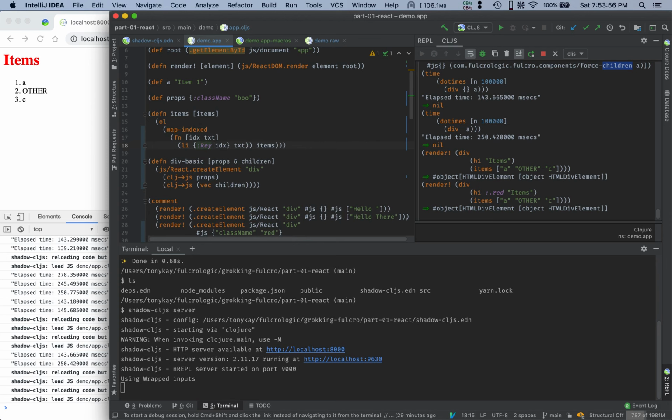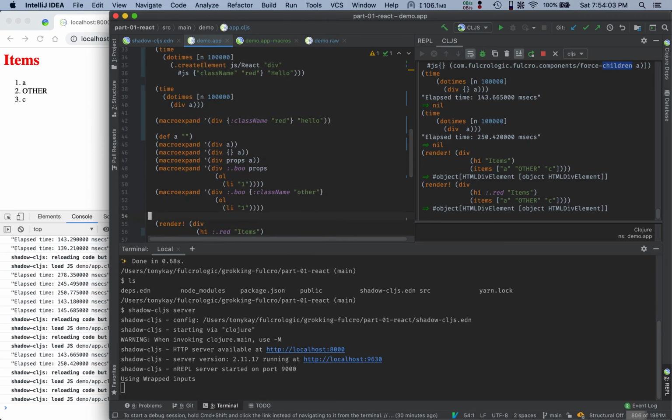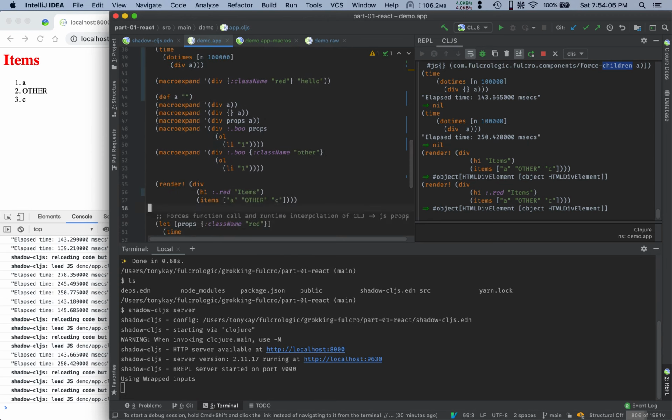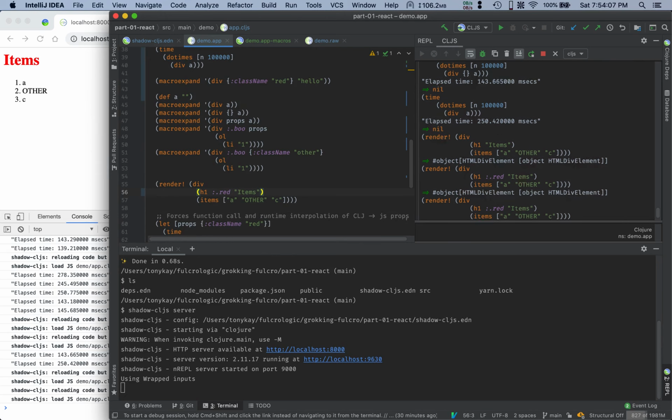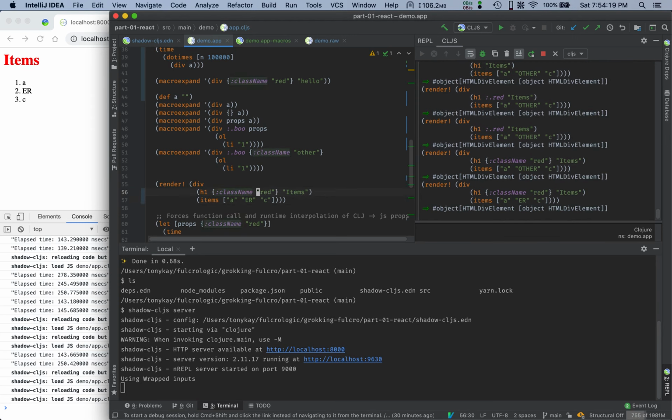And let me stay on topic. I thought of something else to say there, but so there's some notation here where I could say class name red, right, and render that. But for fun, it's nice to be able to do this.